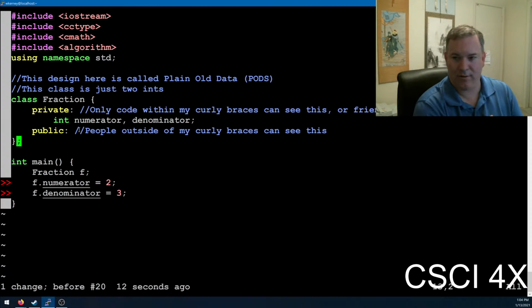Will we go over recursion? Yeah, maybe not today. So what is the advantage of using a class over a struct?